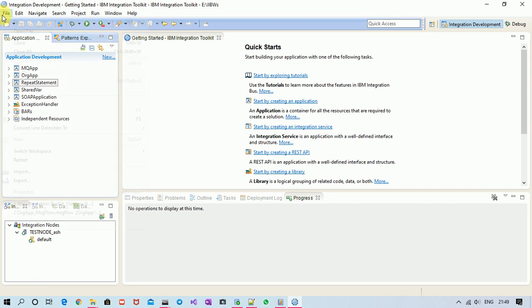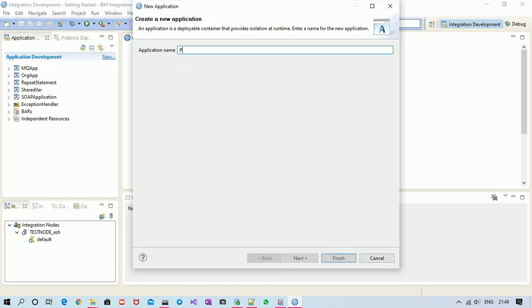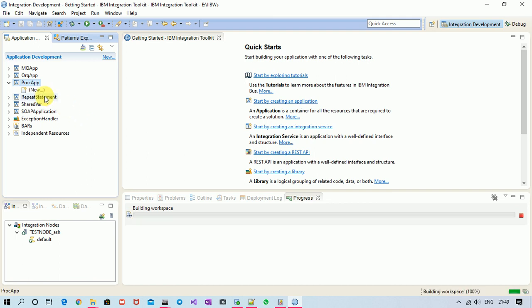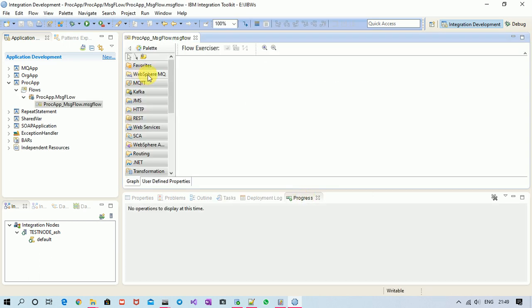Let me quickly create a very simple application. Give it any name like proc app, finish. Create a message flow. Give a schema name. Finish it.